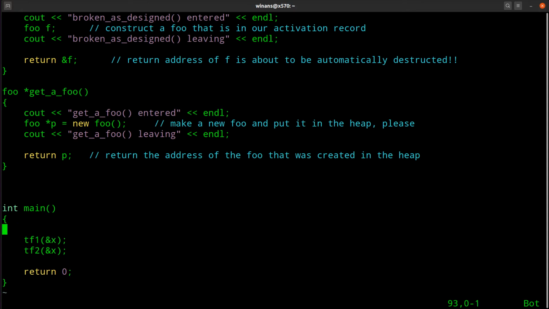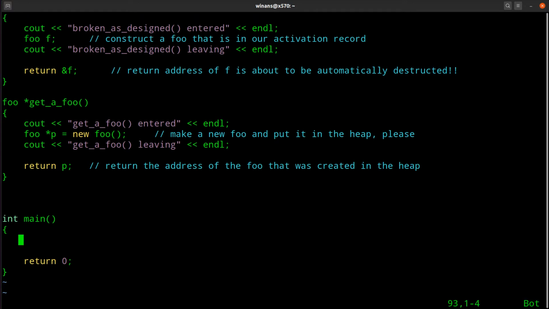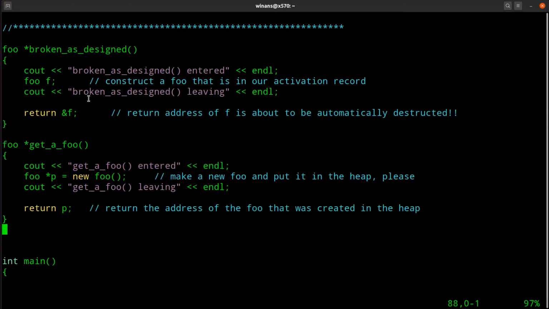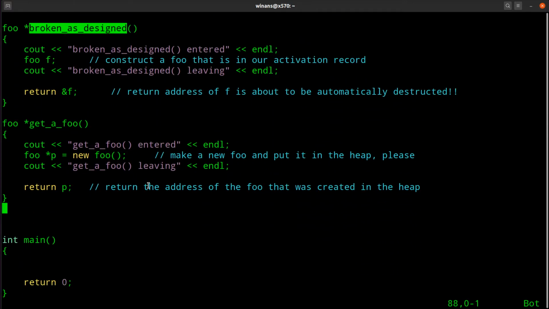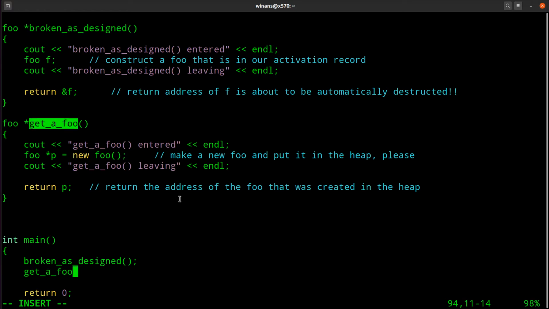So let's change this main function now. Let's call both of these functions and see what happens, okay? Let's call this broken one, and then let's talk about why it's broken, okay? Actually, we don't even need to call it. As you will see, the compiler will complain about it. It's so bad, even the compiler says no, okay?